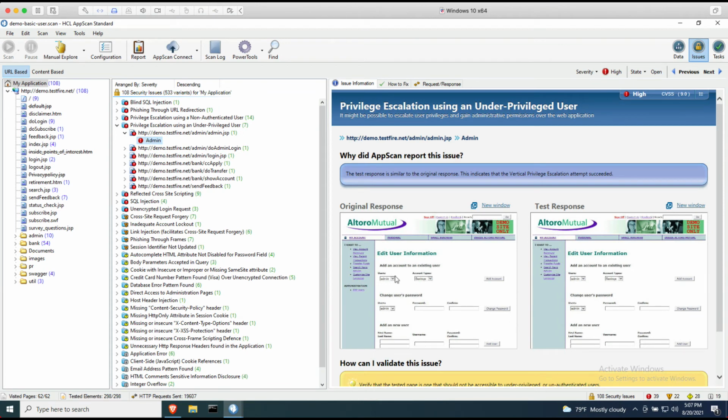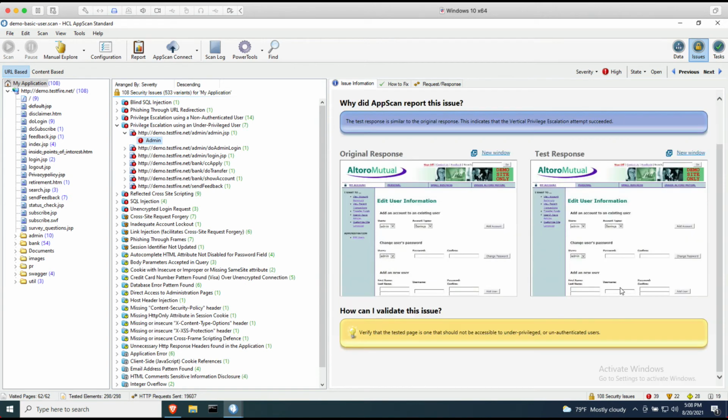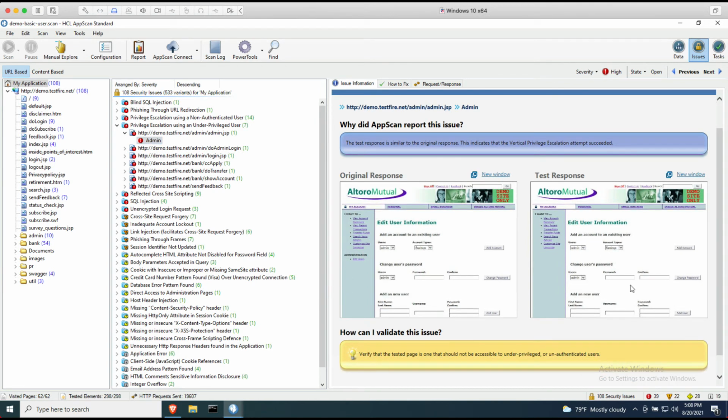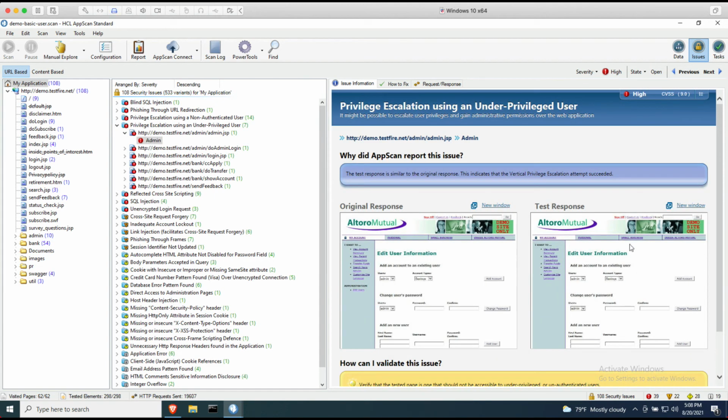You can see that this was the original response from the scan that I ran with admin rights. And when we tested it, just trying to get to this page without it, we got the same results. We were able to get to edit user information, although we weren't supposed to. This means the test response is similar to the original response. It doesn't have to be exactly the same. And we were able to do vertical privilege escalation. Now it's easy to validate if this is a true vulnerability or not. Just look at the page. Check if indeed we shouldn't have reached it without having admin or elevated rights.